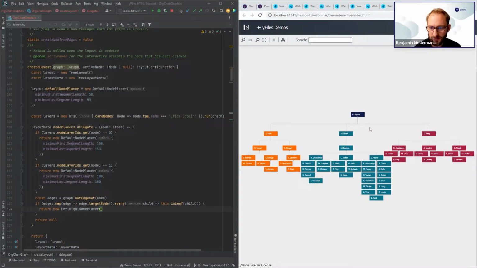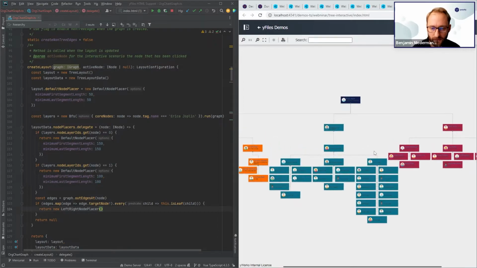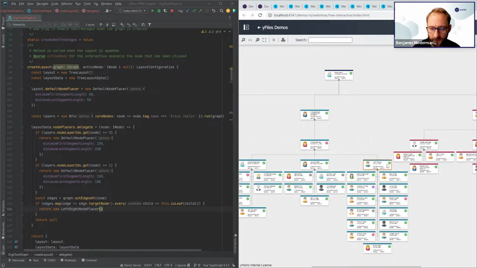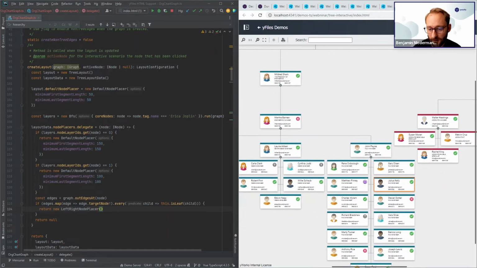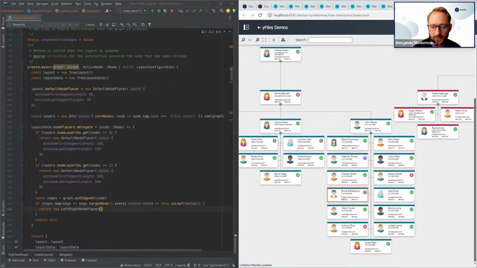So what happens now is that the drawing becomes much more compact. The reason is that we have identified this node, and we told this node it should use the left-right node placer, which basically means that all the children of this node, all the subtrees basically, but in this case all leaf nodes, are placed on the left and right-hand side or at the bottom of this vertical axis.